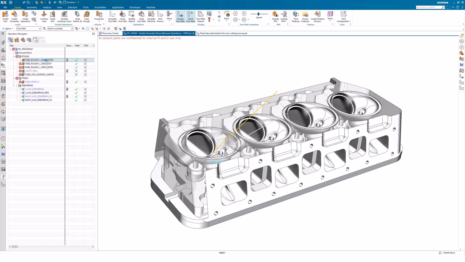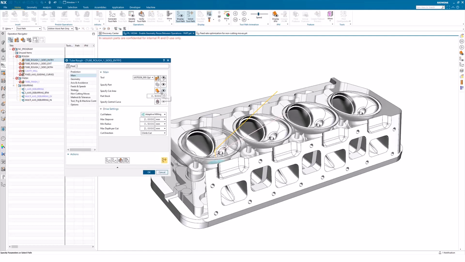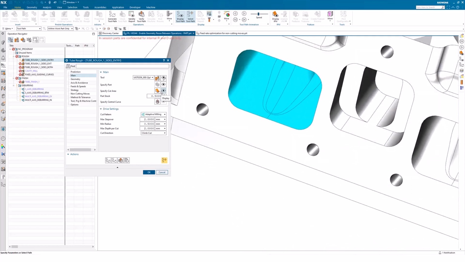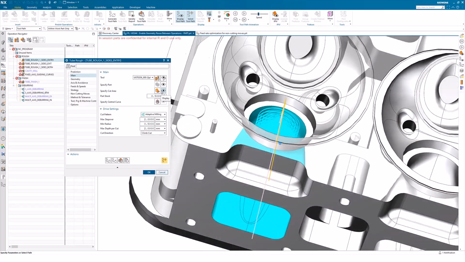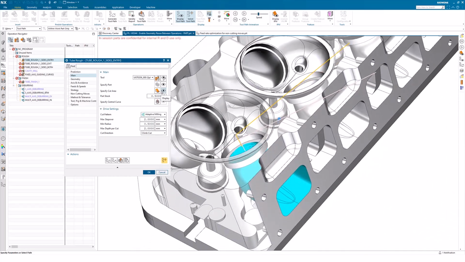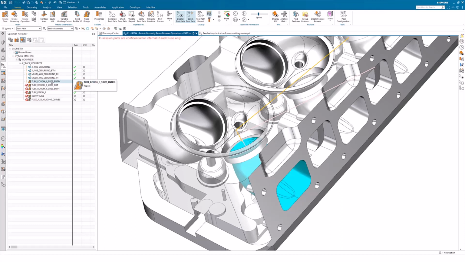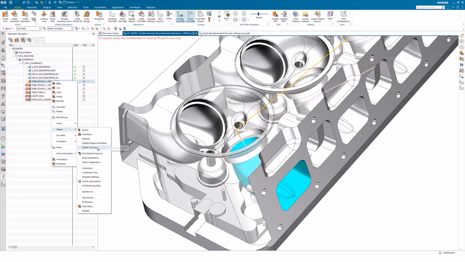What we've enabled is that an operation such as this tube mill, which has a cut area defined inside this port, and would like to reuse it for other operations. Now what you can do is go to the geometry view, right mouse button on the operation. Under objects we can now select extract cut area. This is the new capability.